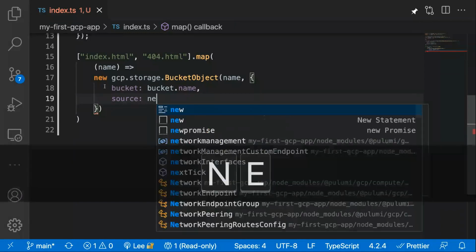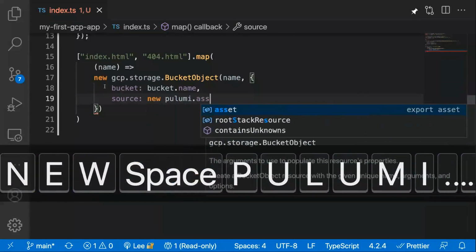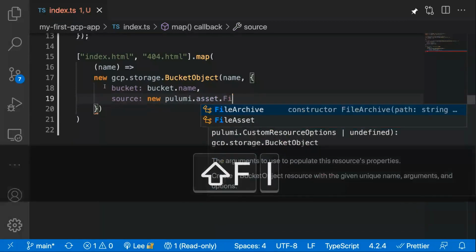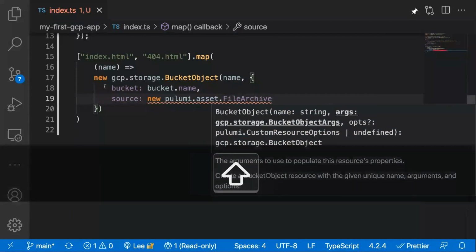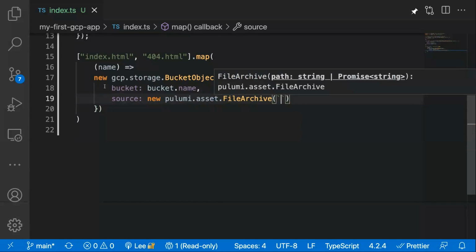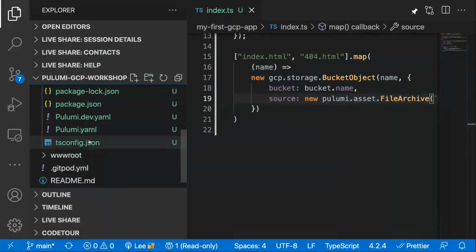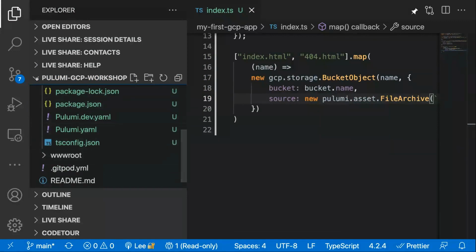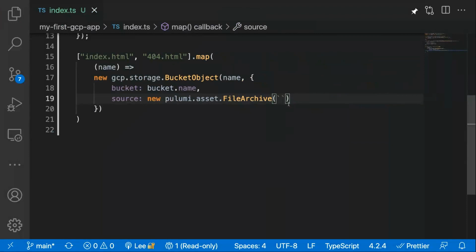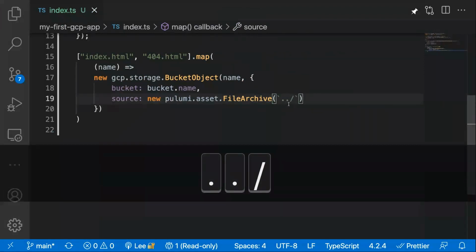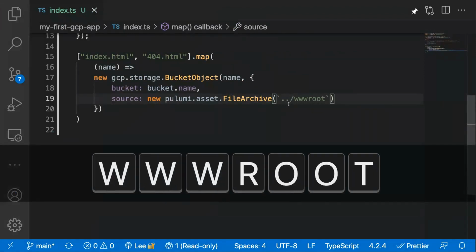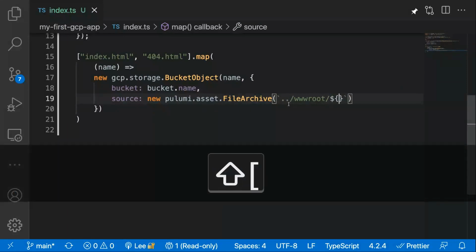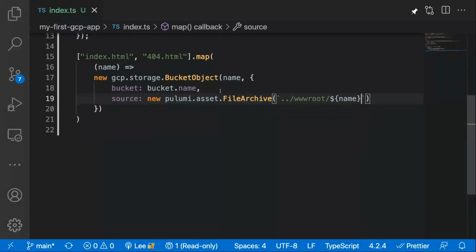So let's do new pulumi.asset.FileAsset. And then we need to specify the path to the actual file. If we look at where this is in our directory, it's outside of my first GCP app and in www root. So what I'm going to do here is go up one level, www root /, and I can use string interpolation here for name, like so.